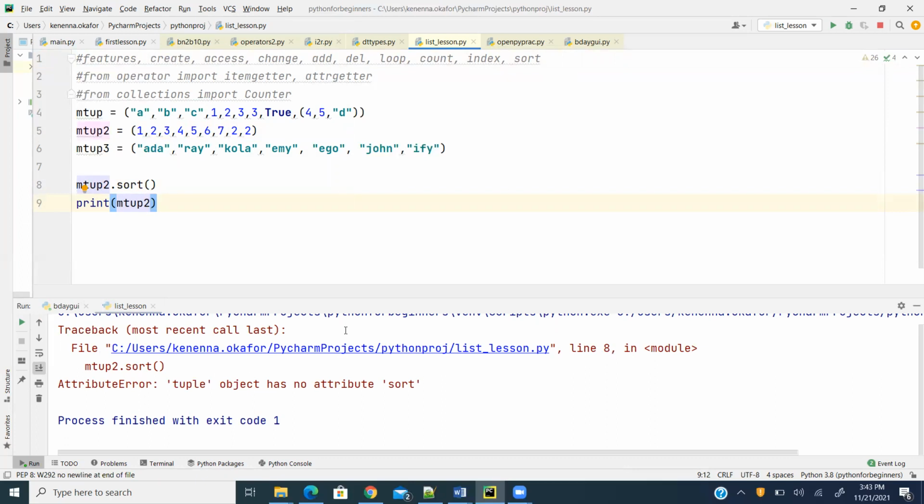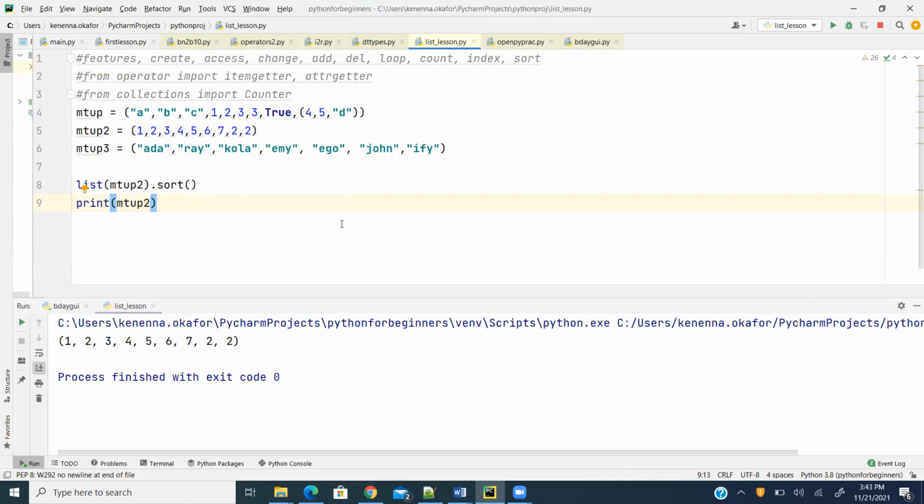So what's the problem? What if I converted M2 to a list before calling the sort method? So using the list constructor, I'll change M2 to a list. Then I can now call the sort method, right? Okay, so let's see. No sorting took place. That's because it sorted the list and not the tuple.